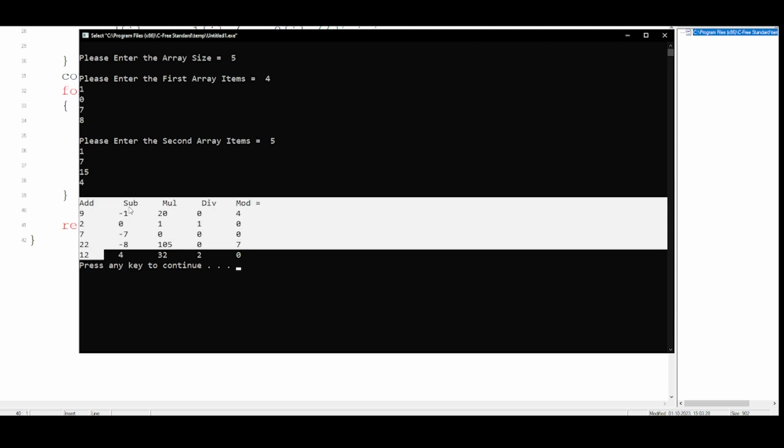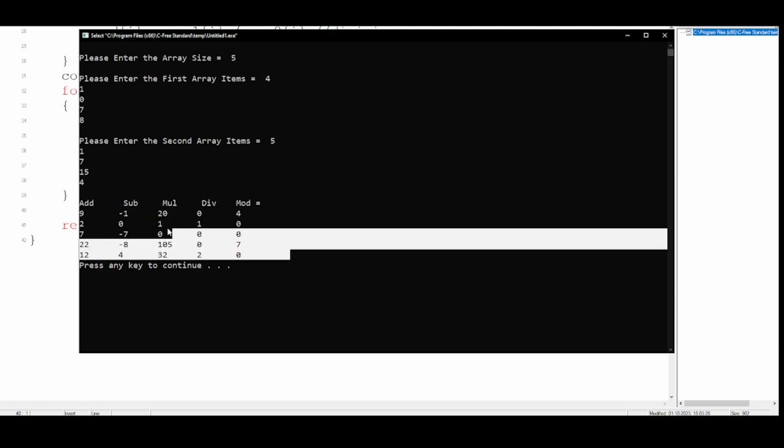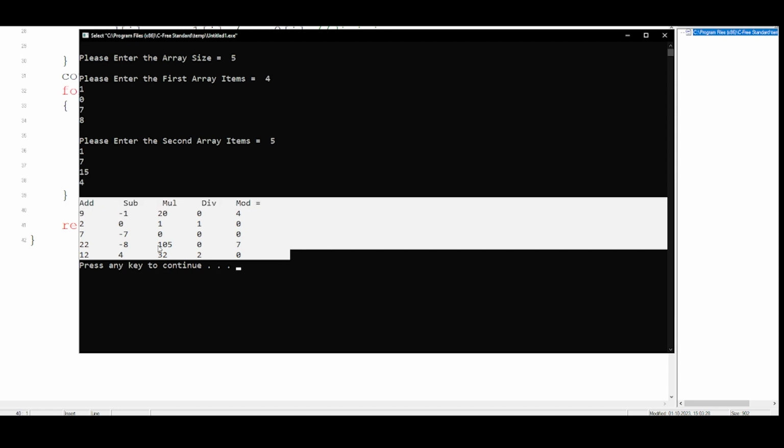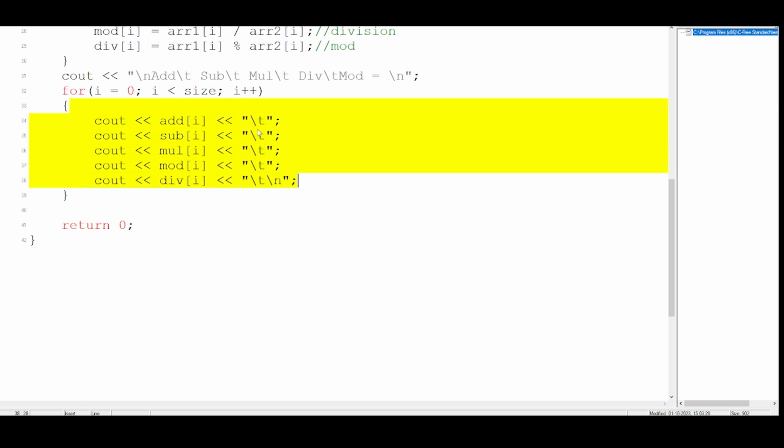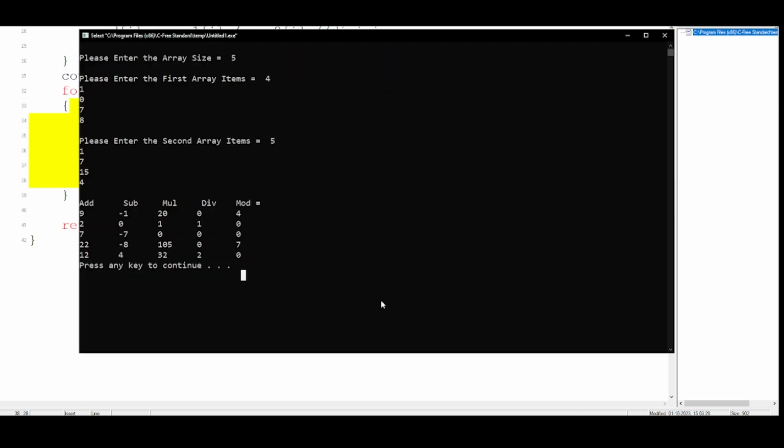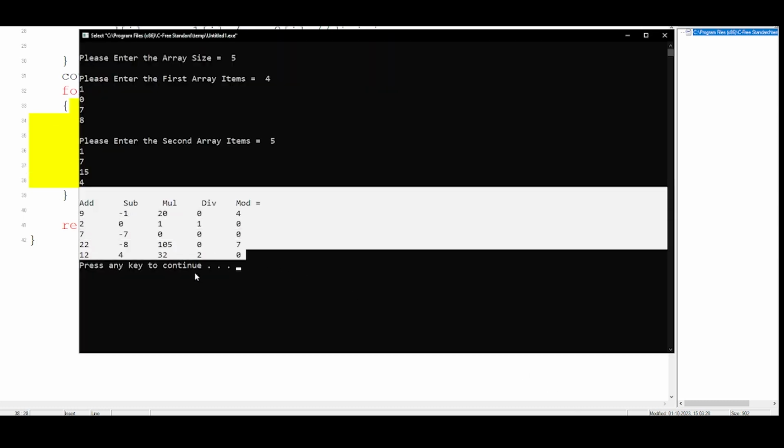So addition we have, subtraction we have, multiplication, division, and the mod. So you can calculate them. Let's take one random example. Let's take the last element, 8 and 4. If you see, 8 and 4: addition is 12, subtraction is 4, if you multiply it is 32, if you divide it's 2, and the remainder will be 0. So it is giving us the correct answer. And since I'm printing it using \t and \n, it's giving me a proper tabular format. So these kinds of operations you can do.